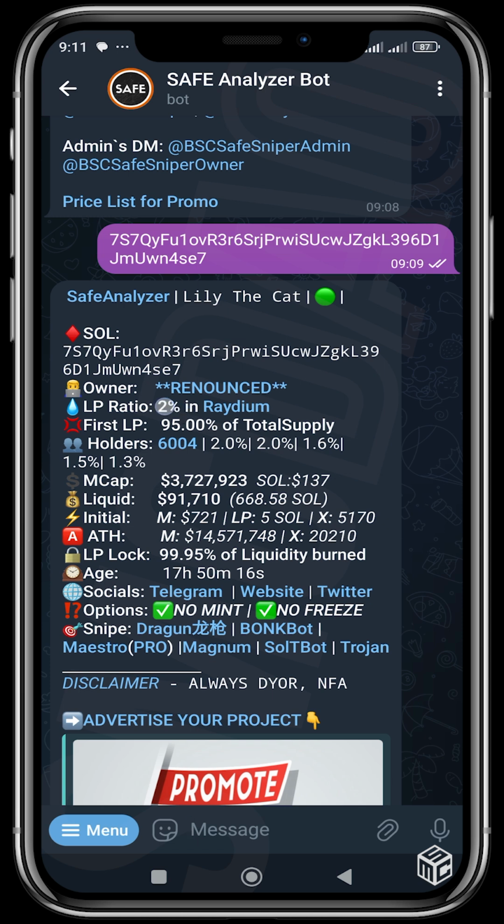You can see the LP ratio, which means that 2% of the tokens are in Raydium. Raydium is the major decentralized exchange for Solana, and they have their own pools, similar to PancakeSwap. PancakeSwap is the major place where BSC pools are being created, and Raydium is the major place where Solana liquidity pools are being created. You also have Meteora and other DEXes, but Raydium is the major place.